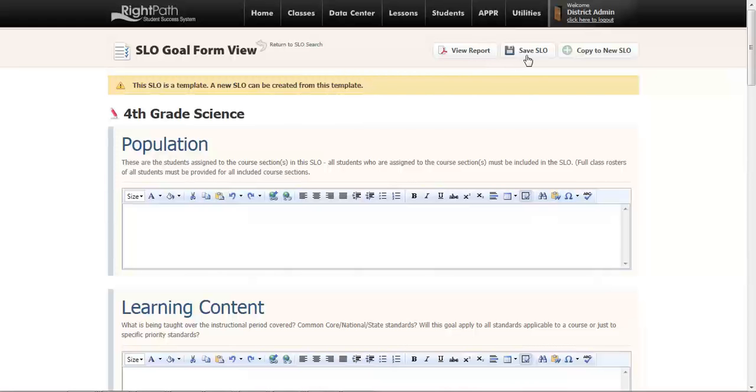Save SLO allows you to save any progress or changes that you've made within the SLO goal form template. Copy to a new SLO will copy information you have added to a new SLO goal form. This option is helpful if you would like to create a new template for a different group of teachers, and although most of the criteria within the SLO will stay the same, you may want to make some minor changes to the new SLO goal form.